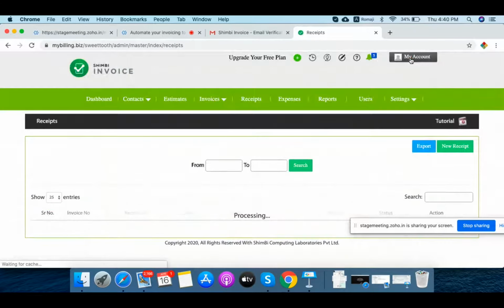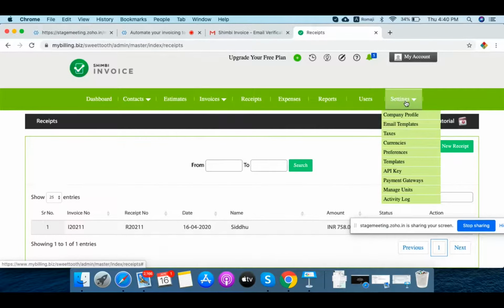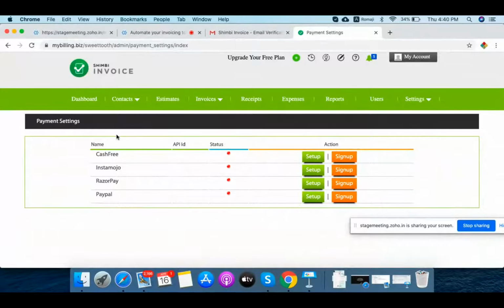The same process happens when people actually click on the link and pay you online. So that's an online payment. What you have to do to get online payments is go to the payment gateways under the settings and set up one of these: Cashfree, Instamojo, Razorpay, PayPal, or this. At this moment we are also accepting requests from our customers that if they have some other payment gateway, we can quickly integrate that payment gateway for them here. So that is also possible.